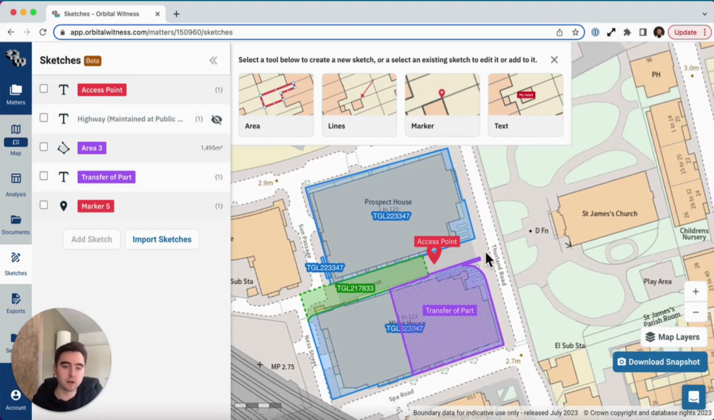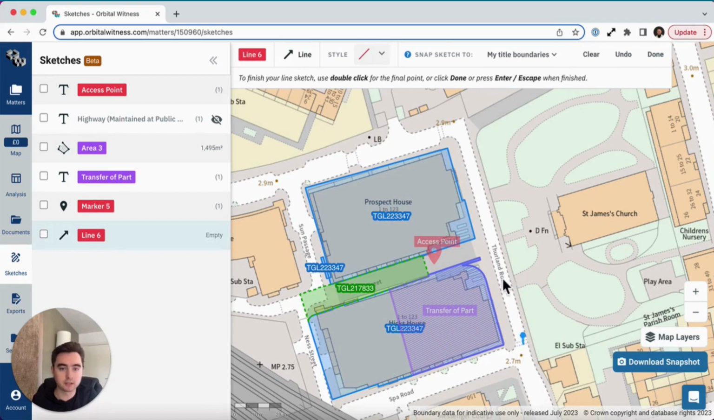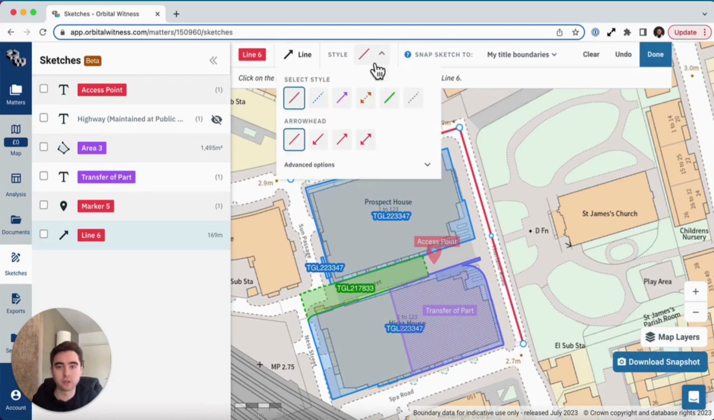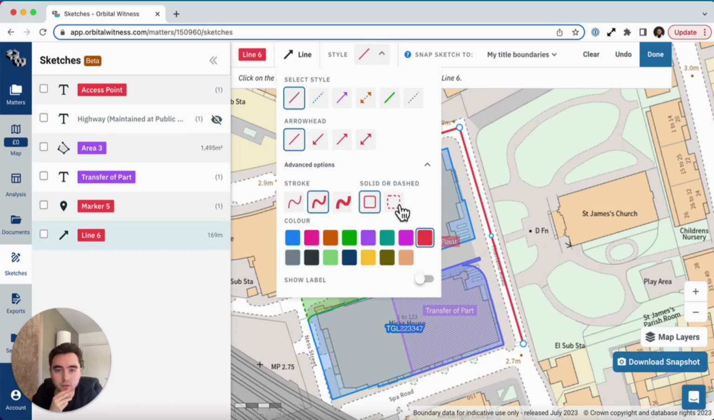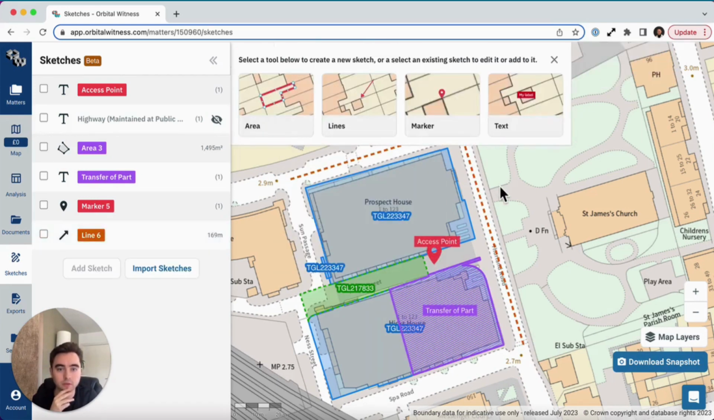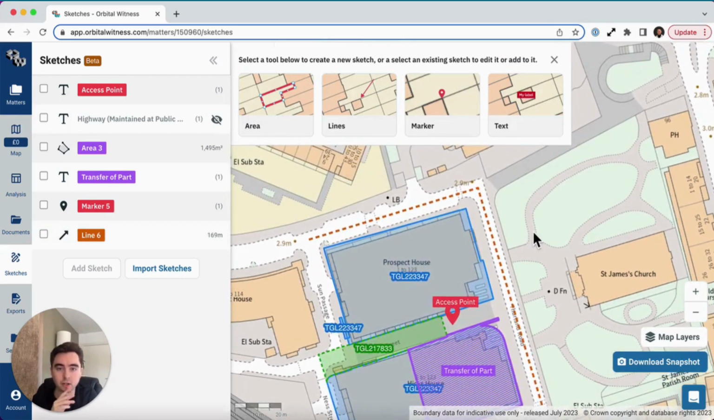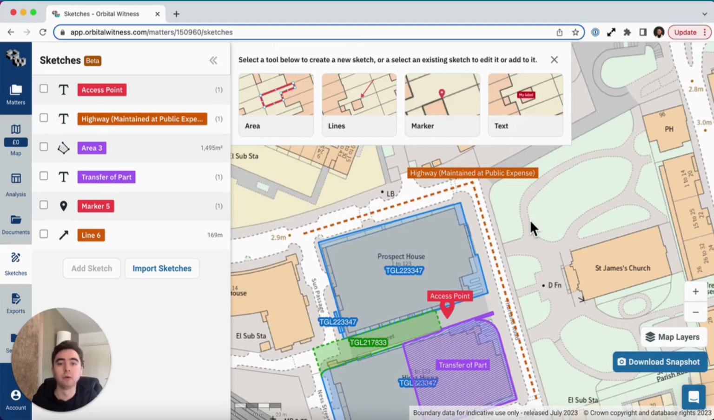Finally, I know that there's a highway in front of the 2 titles shown here, and I want to show that using the lines tool. So I select lines, and I'm going to click to place a point, click to place another one, and then double click to finish. And I'm going to restyle this. I'm going to go for an orange dashed line. I'll press done to close the line sketch, and then finally I already have a label for this set up, so I'm going to press the eye icon to make this visible, and you can now see that this is labeled as a highway that's maintained at public expense.